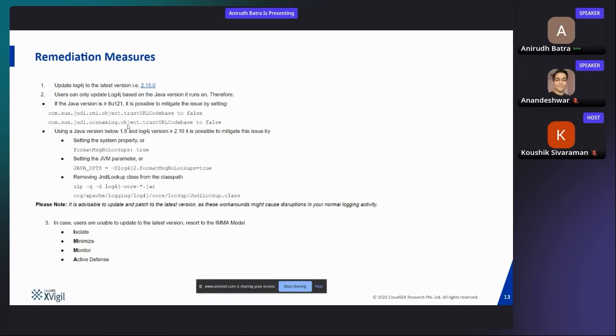The same we are doing in the other part as well. If you are able to set a system property called formatMsgNoLookups to true, JNDI lookups would be hampered. In the other option, we are setting the JVM parameter. It's the same thing, just different ways to do the same thing. The last part is deleting the JNDI lookup class itself. That's the ultimate hack. It's a very hot fix, but that will also create disturbances in your logging functionality, which we do not want. So it is almost every time advisable to update to the latest version as soon as possible.